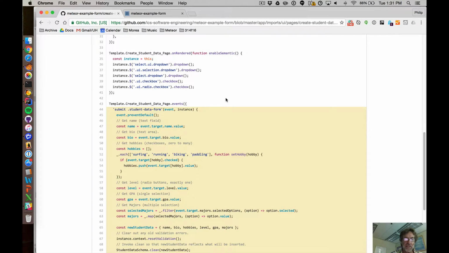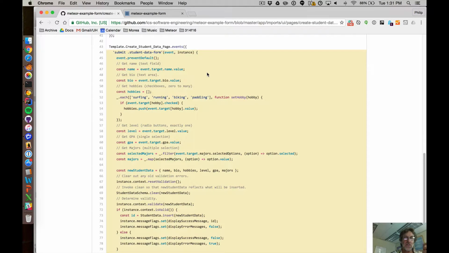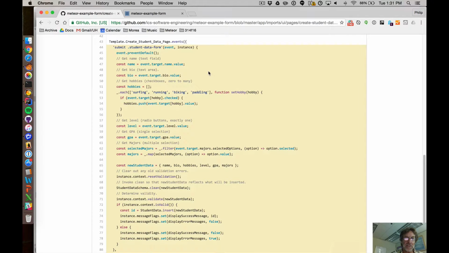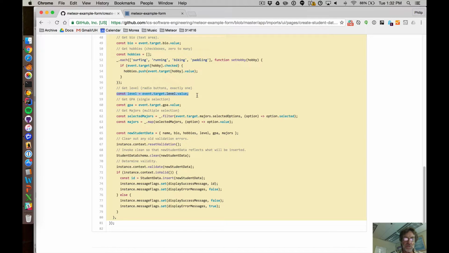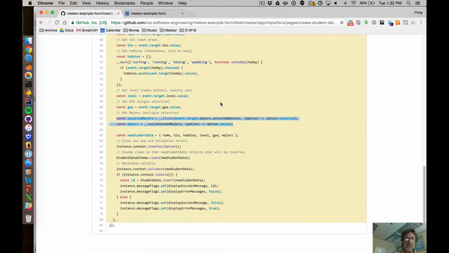And then finally we have the event to take care of what happens when the user presses submit on the create student data page. We start off by preventing the default behavior, which is kind of standard in Meteor for these event handlers. And then we're going to get the various fields out of the event. So this is how you do it for a text field. This is how you do it for a text area. This is how you do it for a set of checkboxes. This is how you do it for a radio button. This is how you do it for single selection. This is how you do it for multiple selection. So I'm just showing you how to do it for these various form controls.